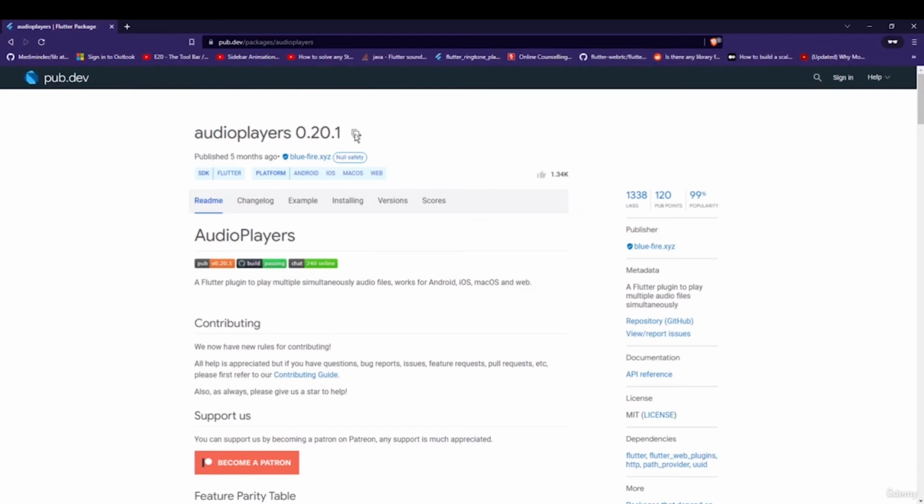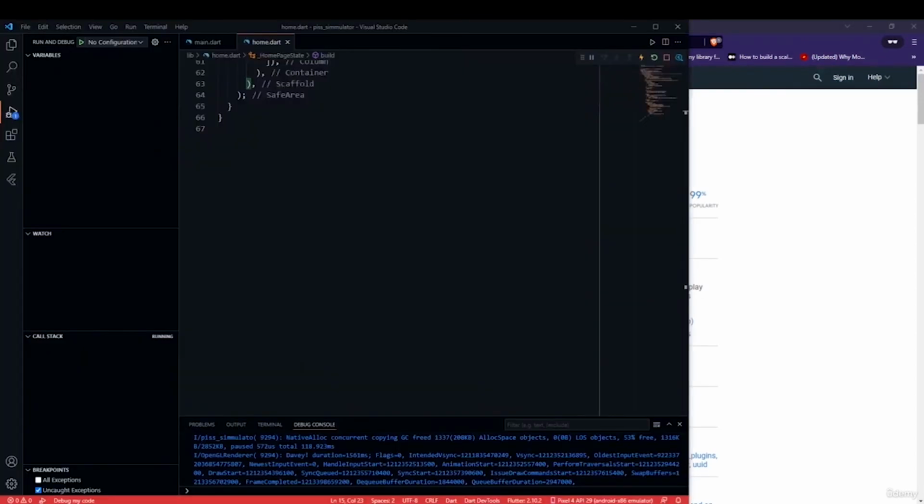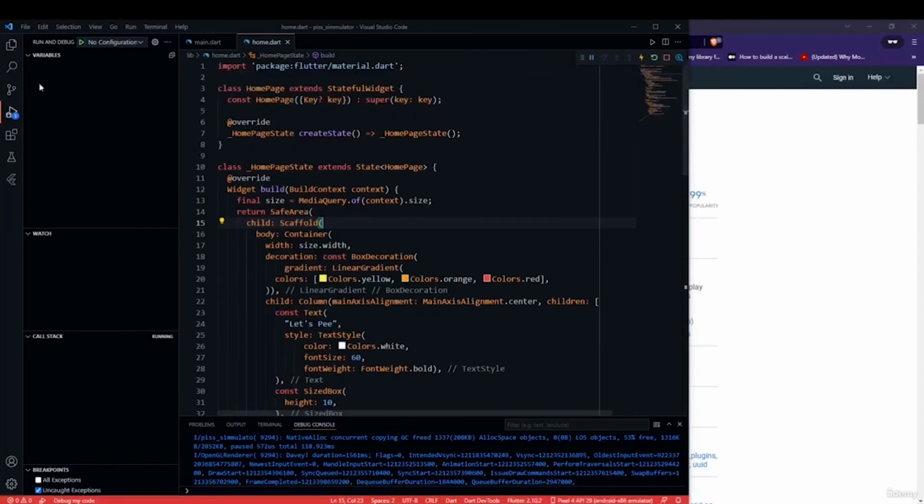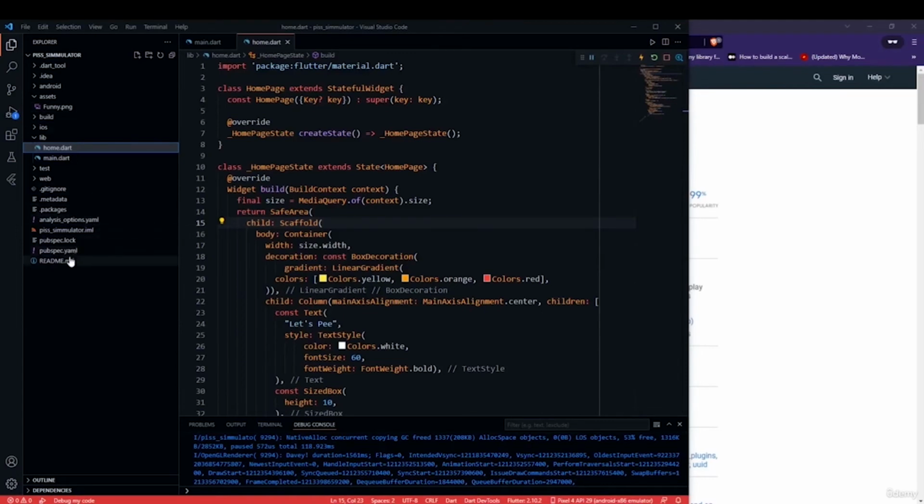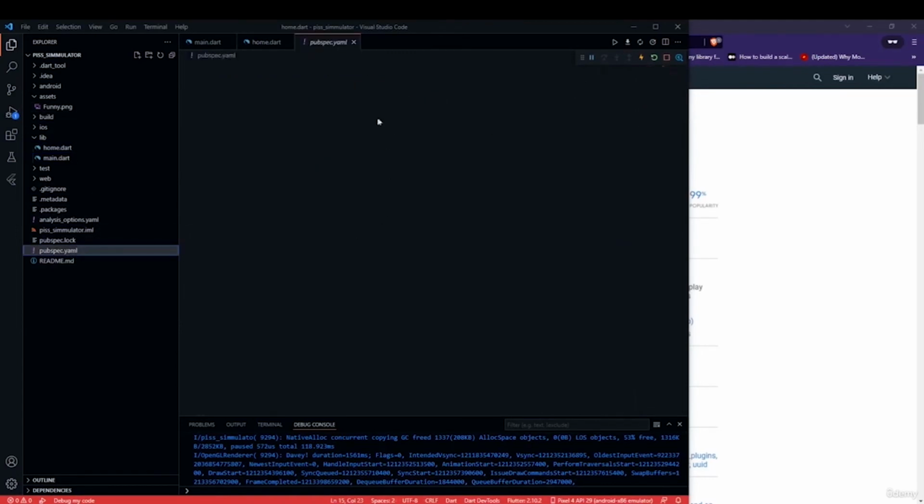So you can just click on this icon of copy, right? And it is now copied to clipboard. Now go to your editor, which is the Visual Studio Code. Go to File Explorer, open pubspec.yaml again.